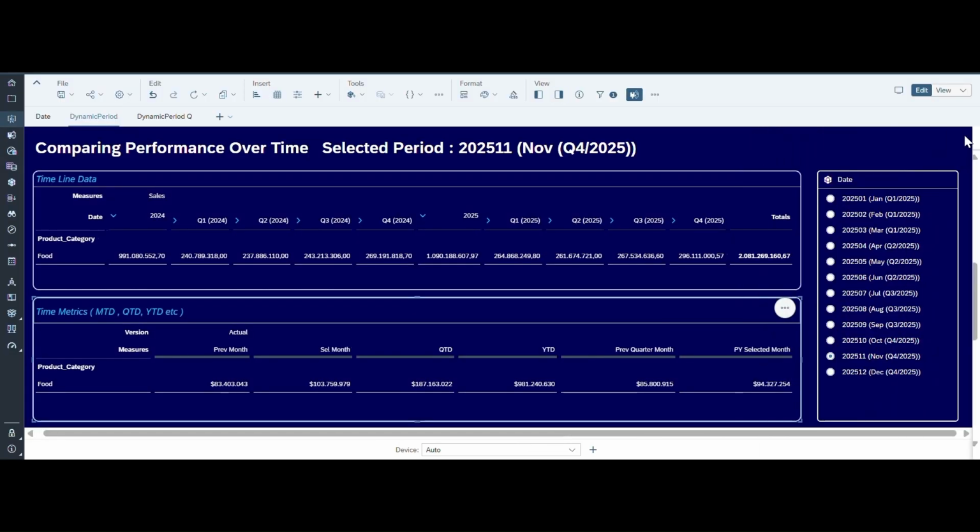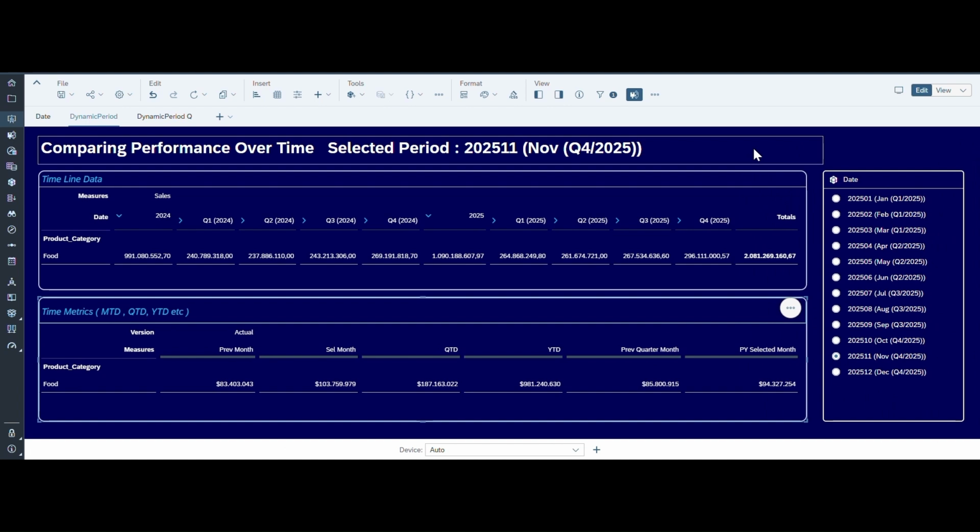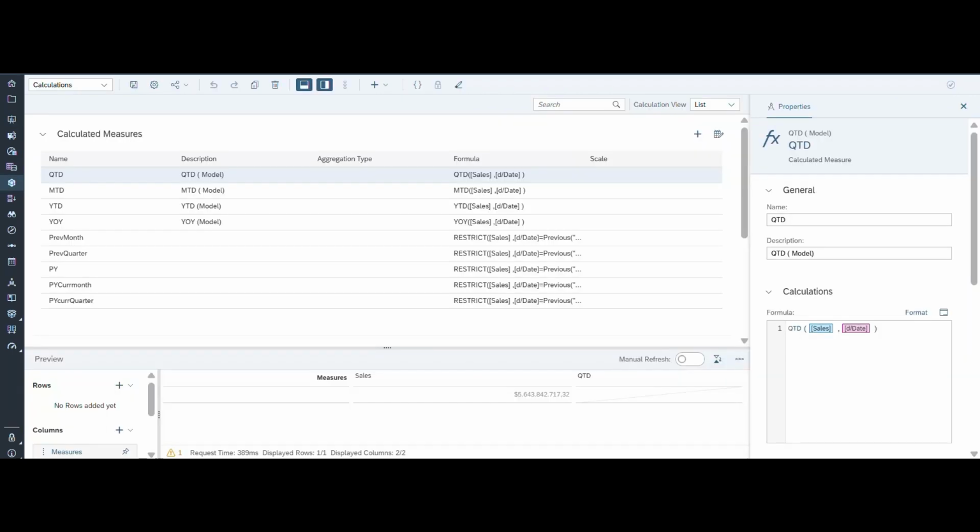So this was the business case scenario which was asked by some of the subscribers or viewers. So this is how you can dynamically change any period at runtime. Like the user will select any month, and accordingly these calculations will show the right values. Okay, now let's continue with the other scenario.